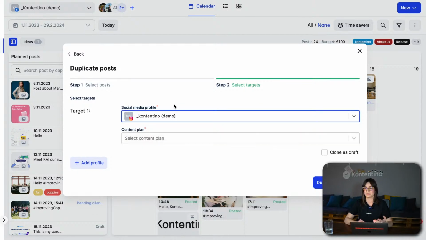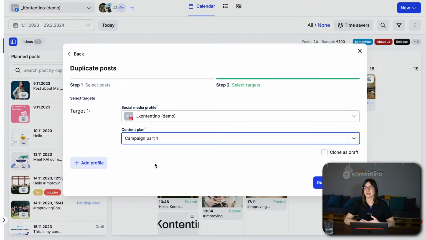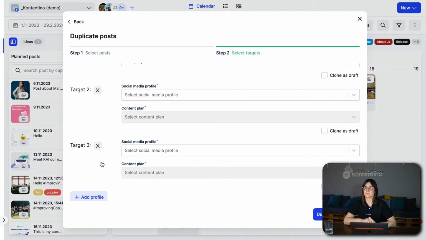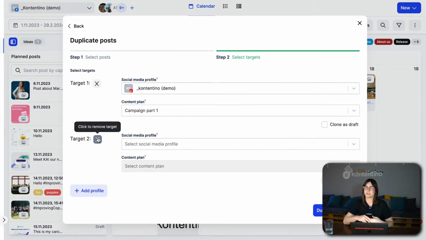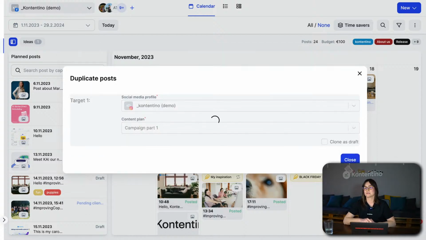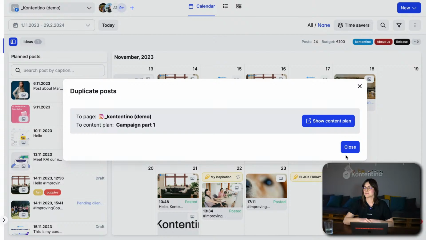So for example, we choose Instagram, we choose the content plan. You can also choose multiple target profiles, and you can also decide whether you want to keep the original status of the post or to clone the post as drafts if you want to make any additional changes. Once you are happy with your selection, you can click on the duplicate button, and this will duplicate all your posts to the target social media profile. If you click on the Show Content Plan button, this will redirect you to the social media profile where your new posts are.